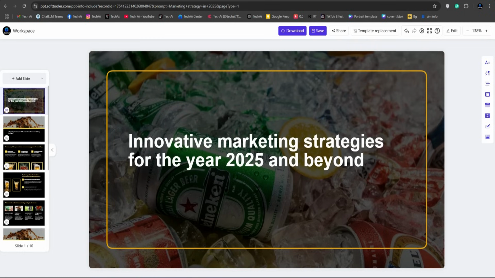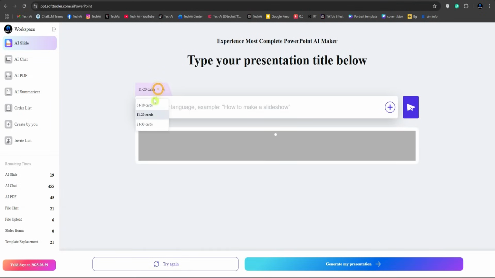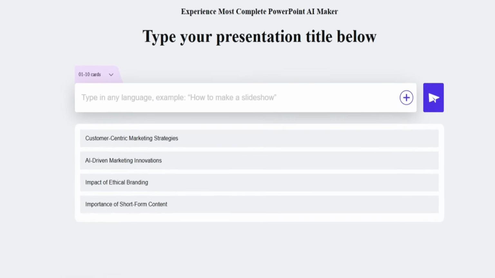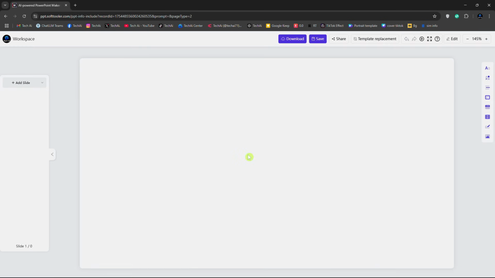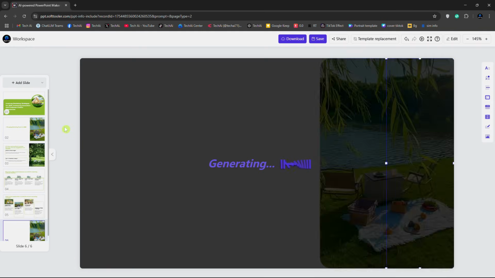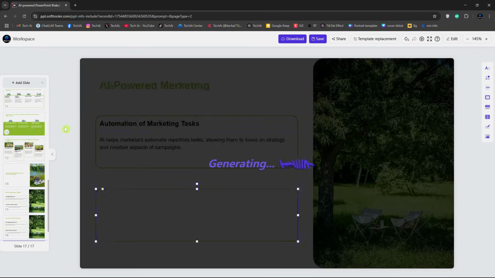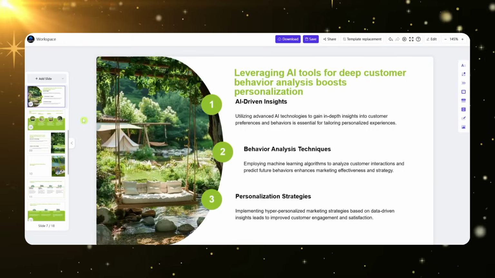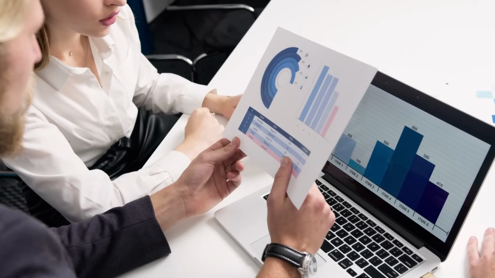Let's also take a quick look at the Upload File feature. Simply upload your document, and Work PPT will automatically scan the content and suggest suitable topics. From there, the process is the same. Select your preferred template and watch your presentation come to life in seconds. That's how powerful and simple Work PPT really is. In just a few steps, you can go from a blank topic or document to a fully designed professional presentation, complete with editable slides, flexible design options, and quick export.